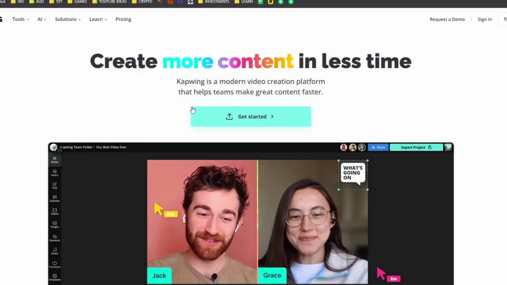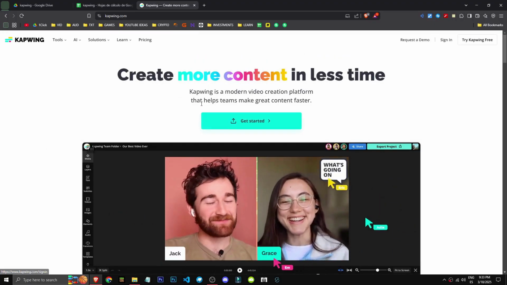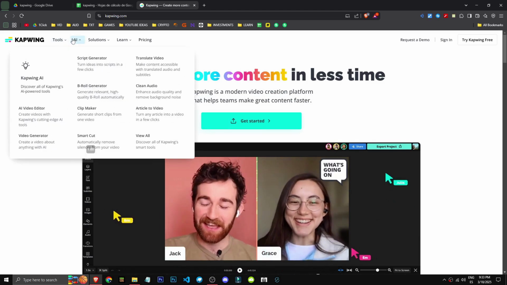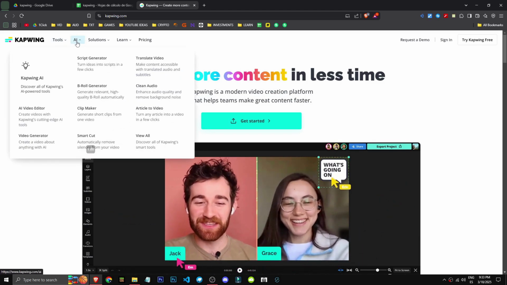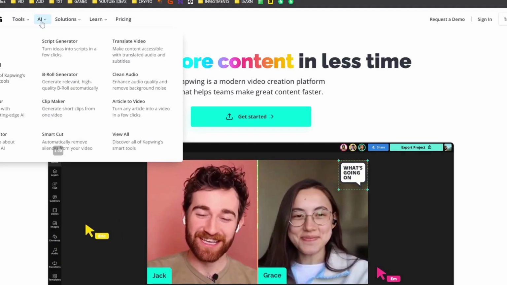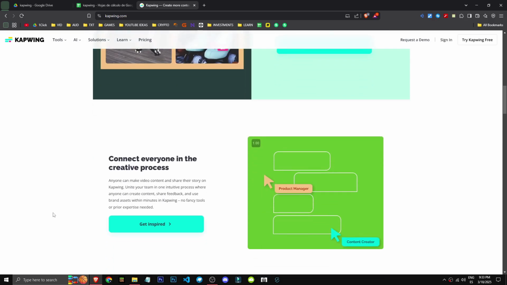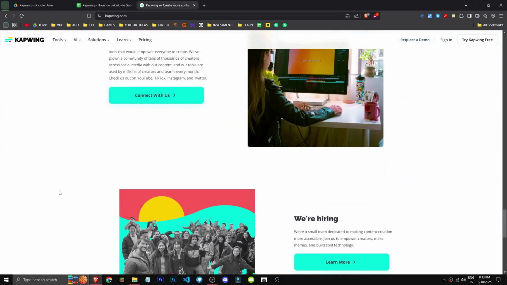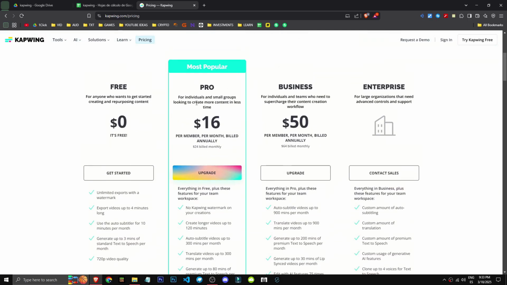Hey everyone, welcome to Kapwing, a modern online video editor that uses AI to generate scripts, translate videos, clean audio, create B-rolls, make clips, turn articles into videos, and more. It's a pretty comprehensive tool. Basically, it's a cloud-based video editor aimed at creating more content faster.